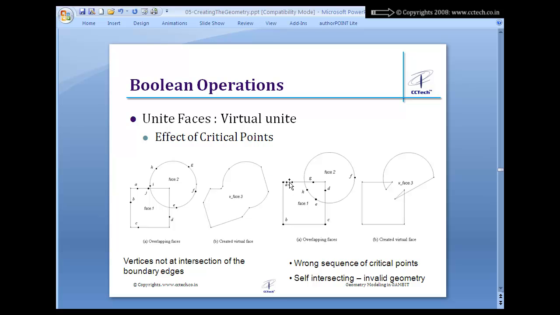Now again, if you see here, why it happened is because this is the end point of the edge, and you have not selected that particular end point as the critical point. So A, B, C, again D, E, F, G and H. If you see, the face which is created is something like this. So you can always see what geometry you want to create, and depending on that you can decide what the critical points are.